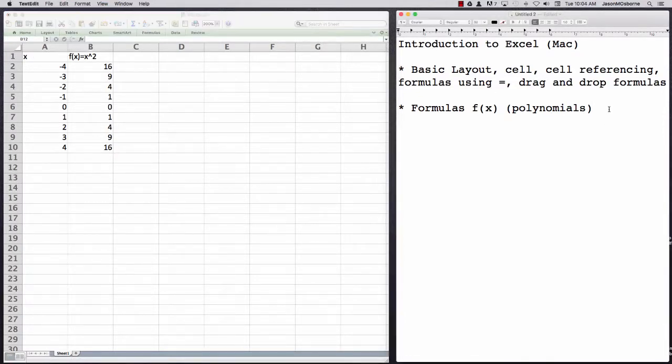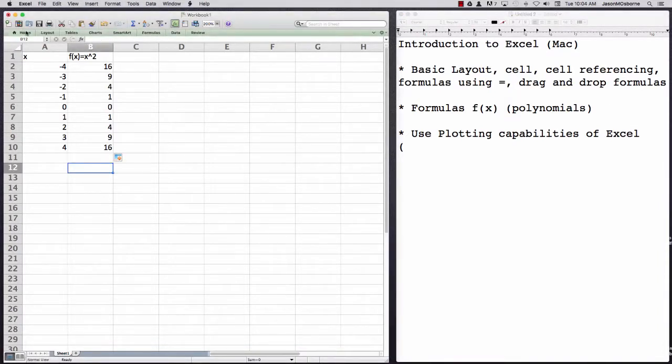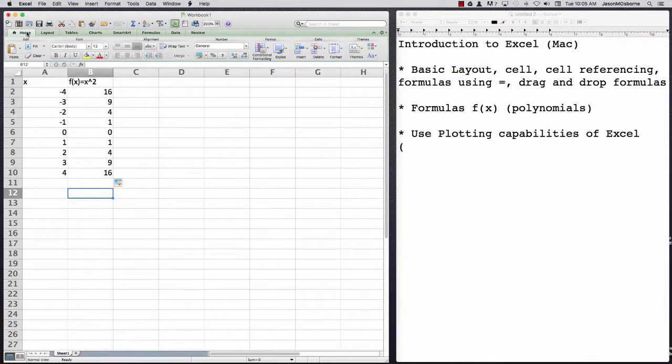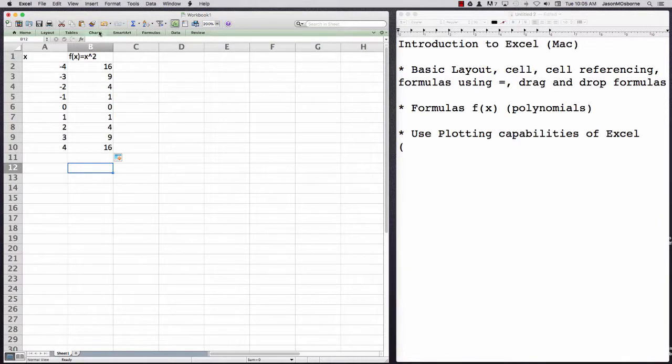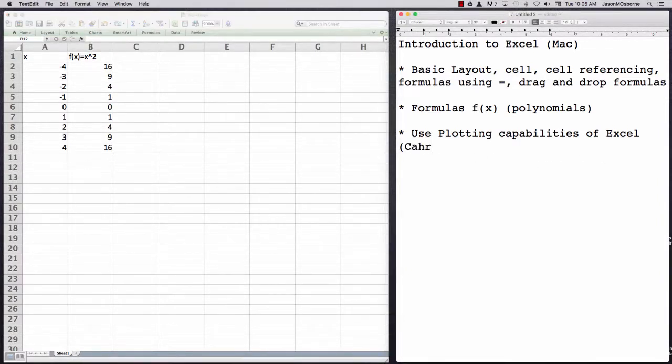So in this video, we are going to learn how to use the plotting capabilities of Excel. And this is the Mac version of Excel. If you can see up here, this is the options ribbon for Excel. There's the home ribbon, which gives you the opportunity to change font and color and stuff like that. But there's also the charts tab of the tool ribbon.